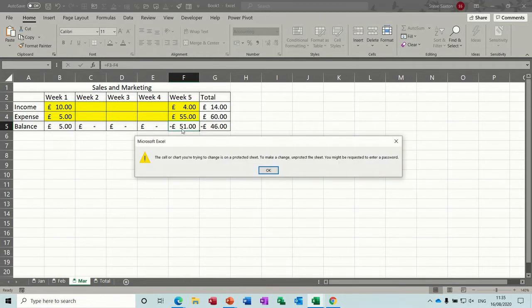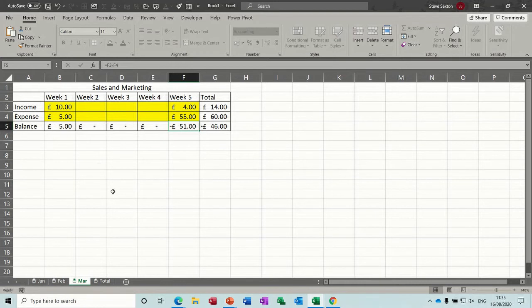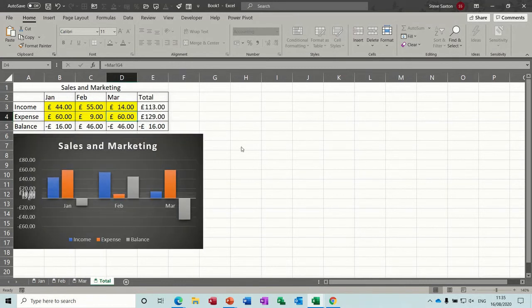Can I type there? No, I can't. So that is now set up. You go back to your total sheet and all those figures are coming through because you have the formulas to pick them up, and your graph is reflecting that information. So on this particular example, we're minus 16 on the total overall, and the graph shows you there. So that's how you set that type of spreadsheet up and how you use password protection.